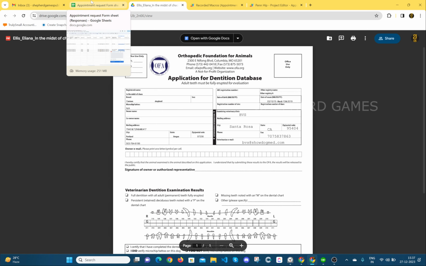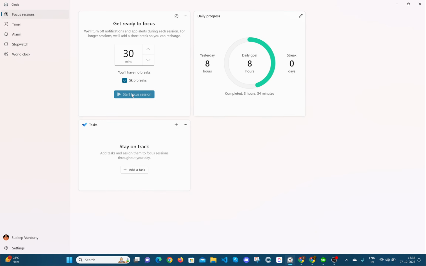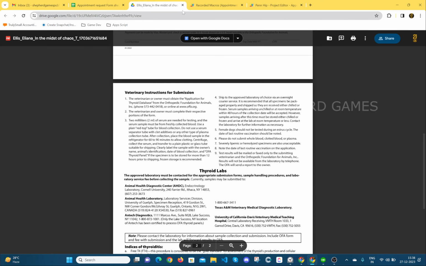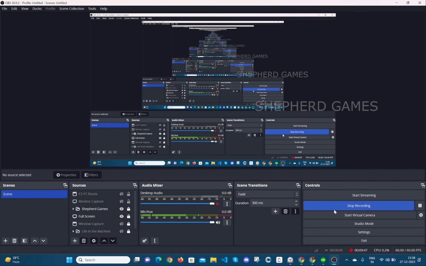Okay, so this is for dentition and this is for thyroid. Okay, done. All right, so that's all. Please review it and let me know if you need any changes or if you have any questions.